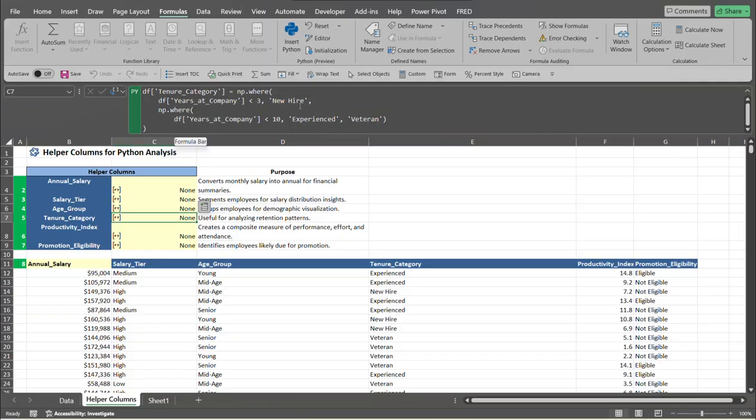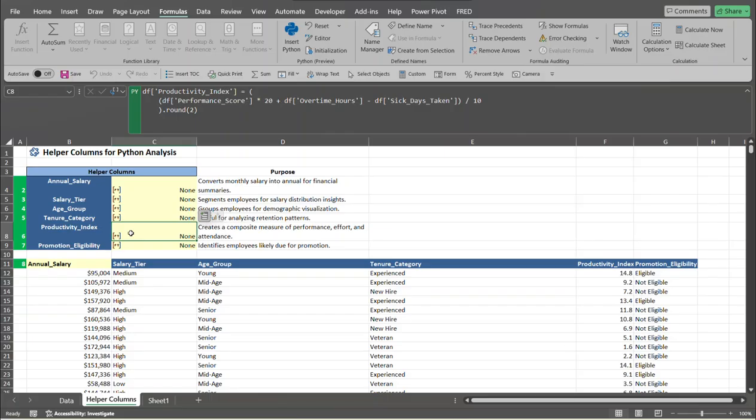Okay, if that is not true, then it jumps to the third parameter, which would be the false condition. Okay, and we do another np.where, and we determine if the years at company is less than 10. If it is, we're going to assign the value experienced, and if it isn't, then we're going to assign veteran over here in this column. Okay, now let's do another one where we're actually doing math calculations.